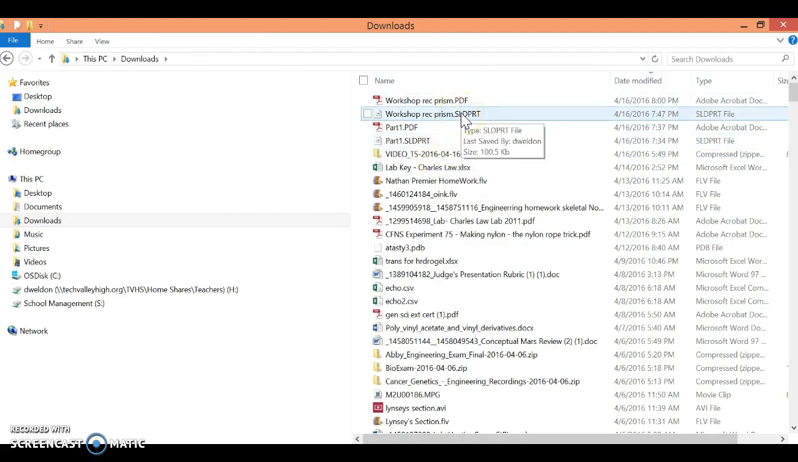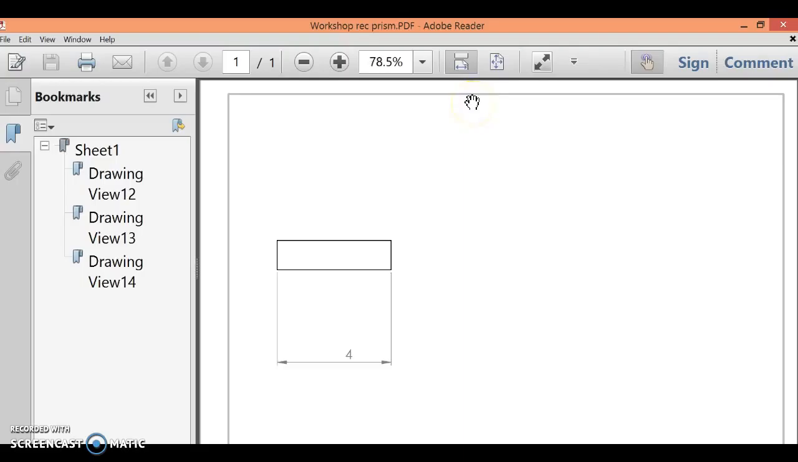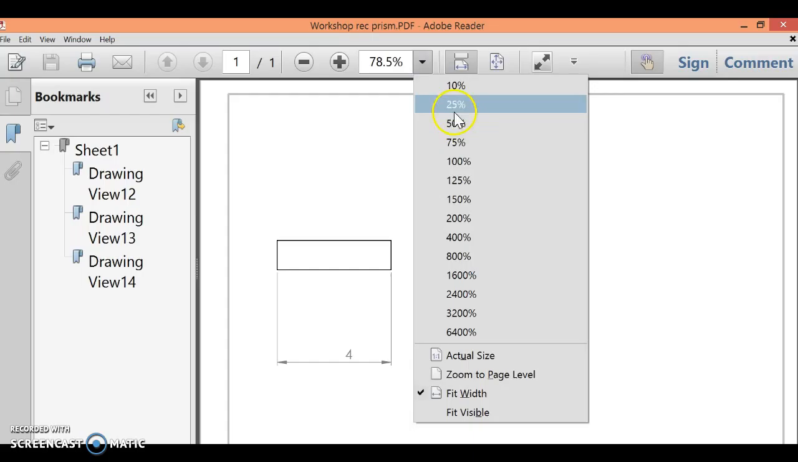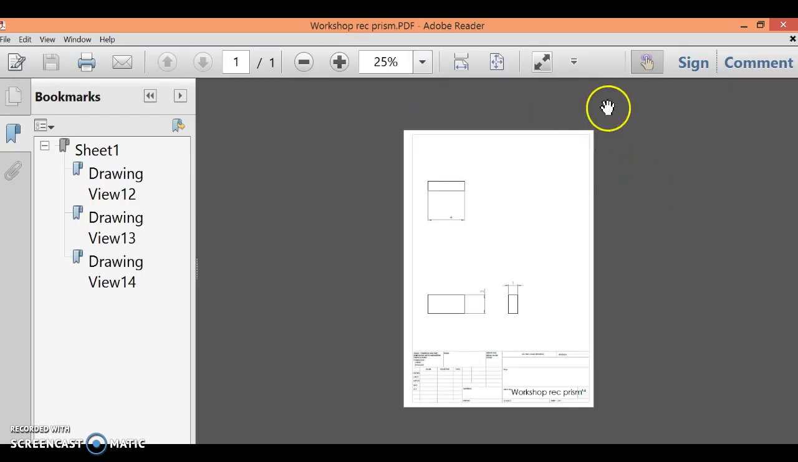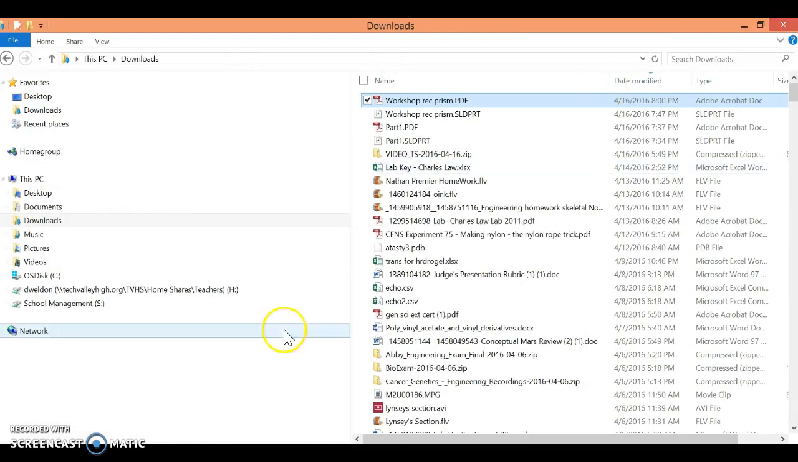This Workshop Rectangular Prism Solidworks part, that's my part. And I double click on that. I can view it, not very well here, but as a PDF. Okay? Alright, so that's the basics on how to use Solidworks.